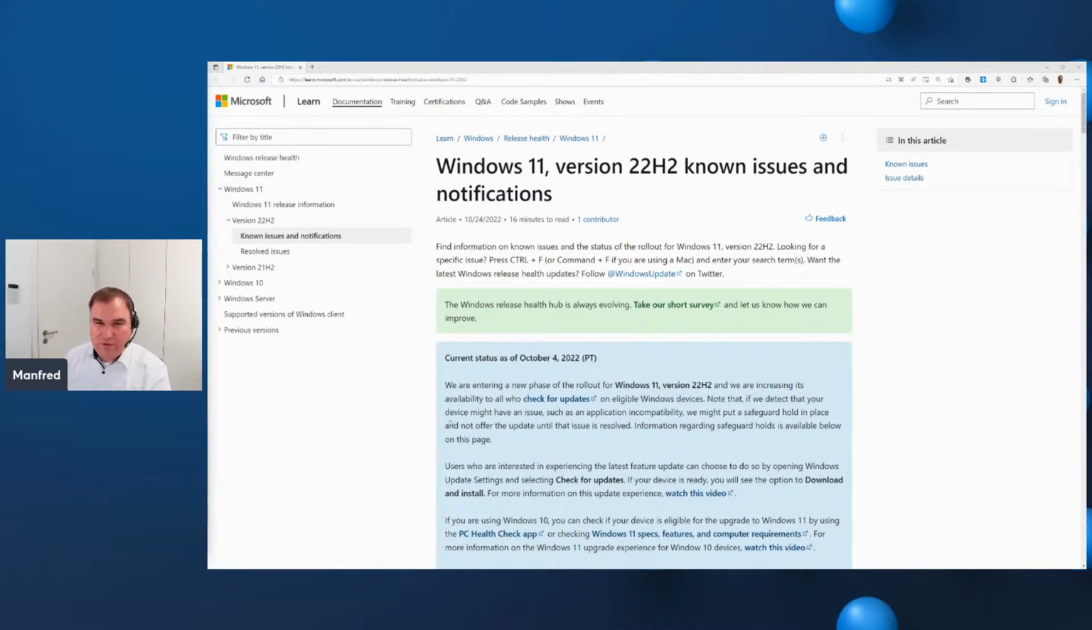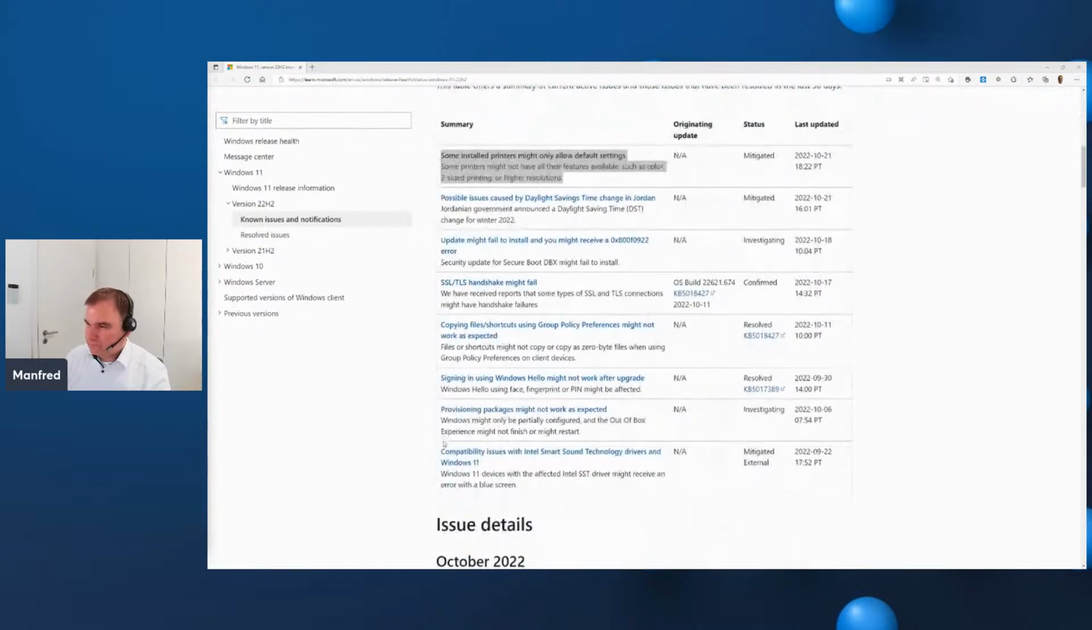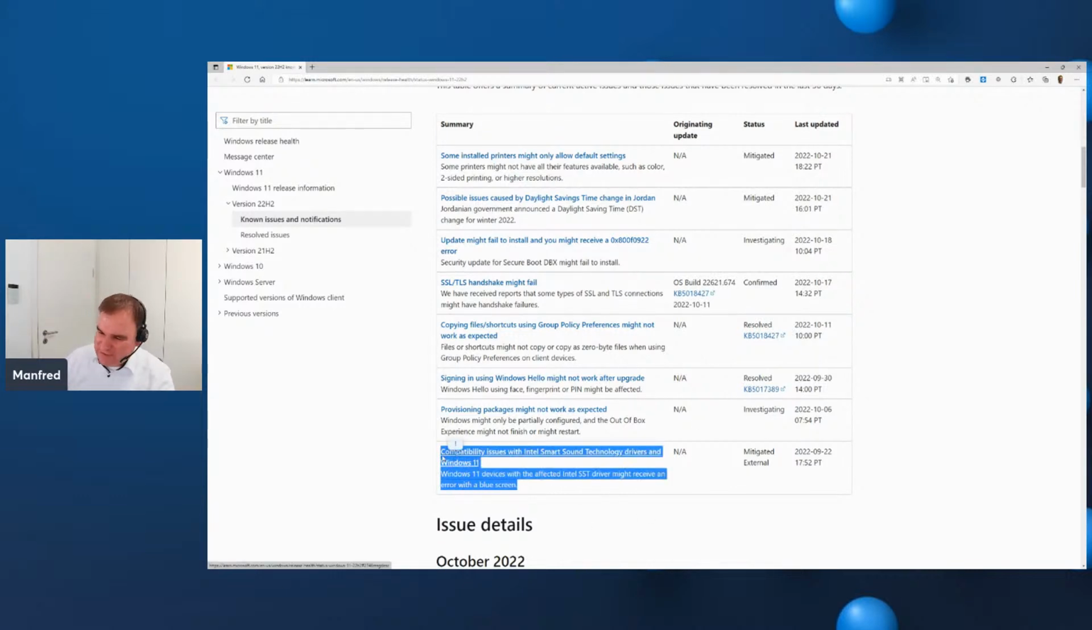And when you go to this page, you will see we have a few issues that are known and where we already have solutions. For example, there's a specific sound driver for some sound or audio cards that has to be upgraded. If we have this audio card in our system, then the upgrade is blocked, because if we did not upgrade the driver, this would result in a blue screen. So this is already known.